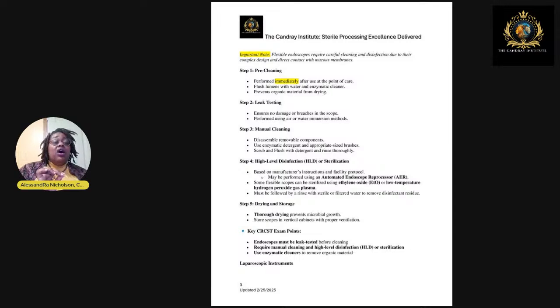If it's in an AER, the AER will do the rinse for you. If you're doing it manually, then you, of course, will have to be the one to complete that step. And then step number 5 is we have to dry it. So once you get it clean, it needs to be dried thoroughly. That's going to prevent microbial growth. We don't want to leave any type of moisture on the flexible scope.